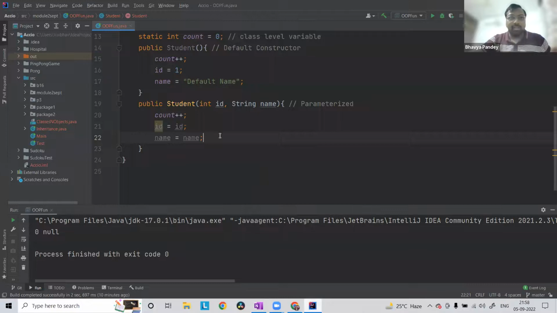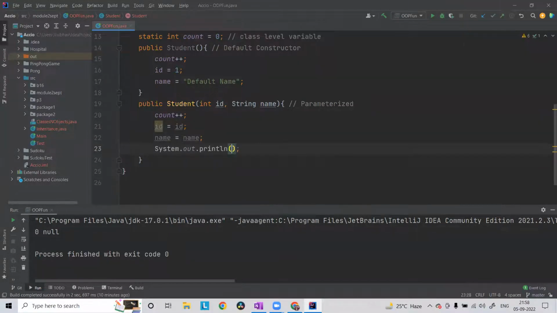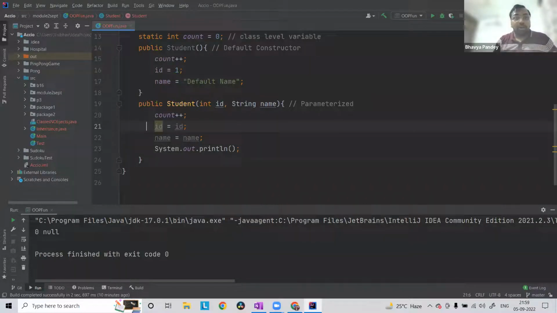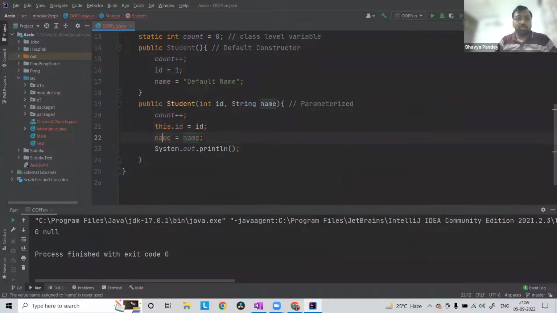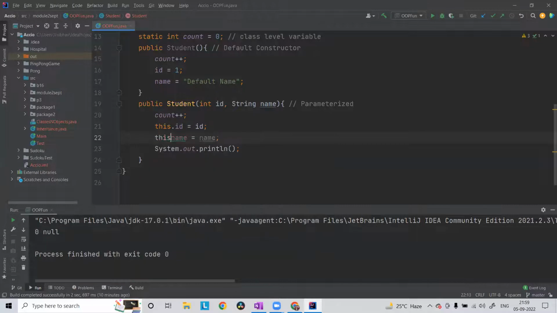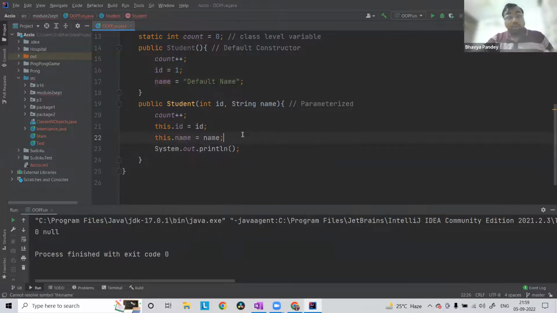Okay, so let me just tell you what I want to say here. This is something that I want to do: this.id, this.name. I want the current object's ID to get equated to what has been passed from outside. I want the current object's name to get equated to what has been passed from outside.